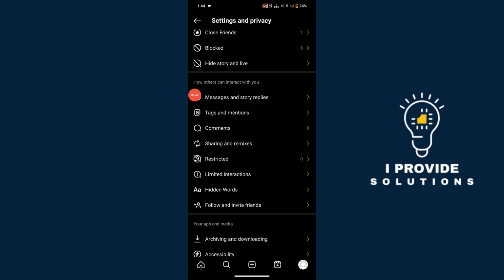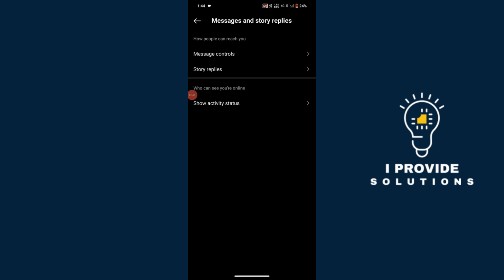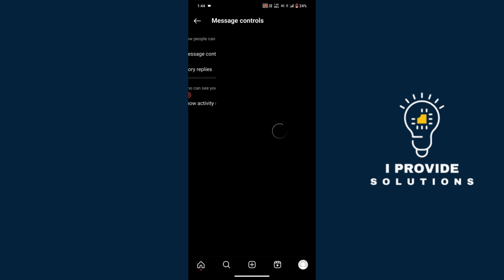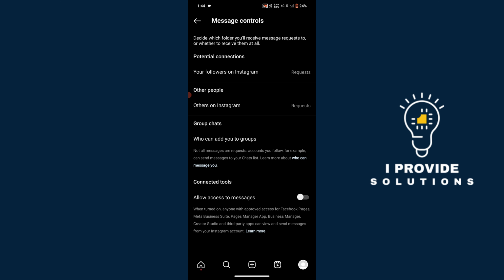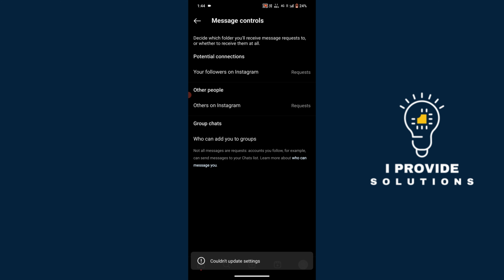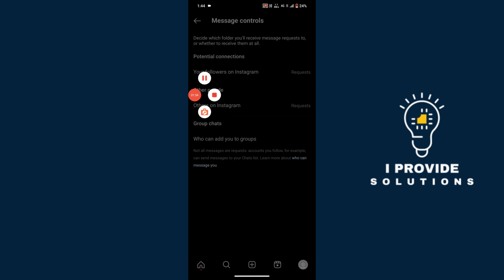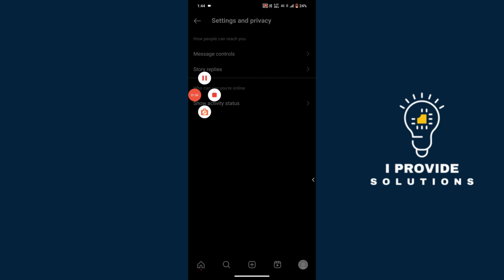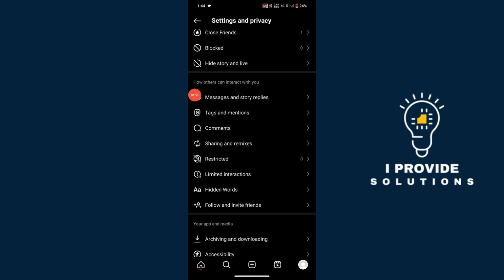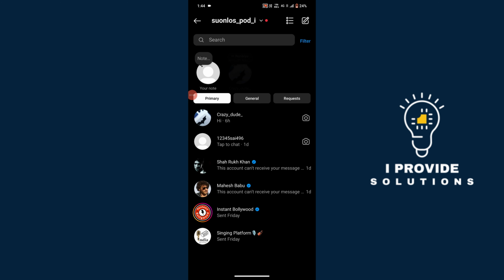Here you need to go to messages and story replies. Go to message controls. Here you need to allow the access. Now you can see your notes on Instagram.